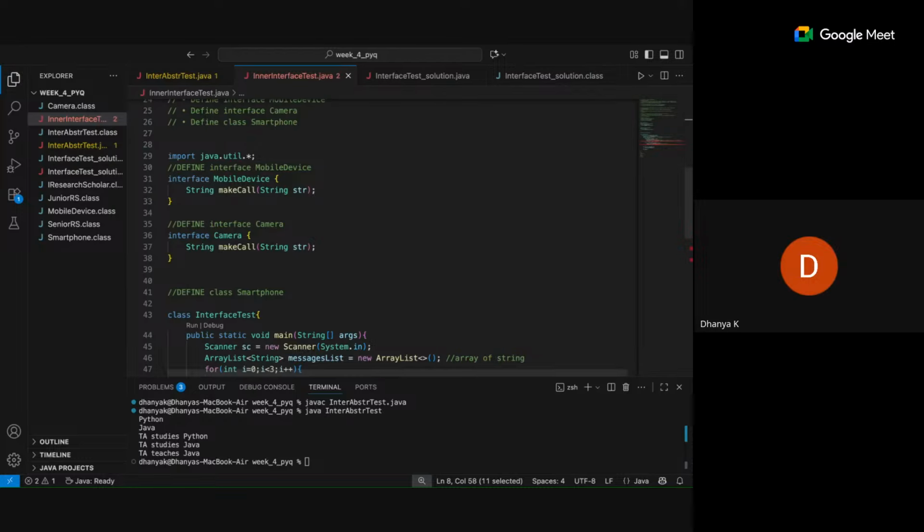I will look into it and let you know in the next session. Okay, got it. But does an interface have a static method? Yes.